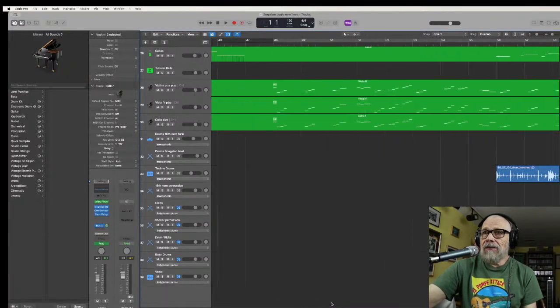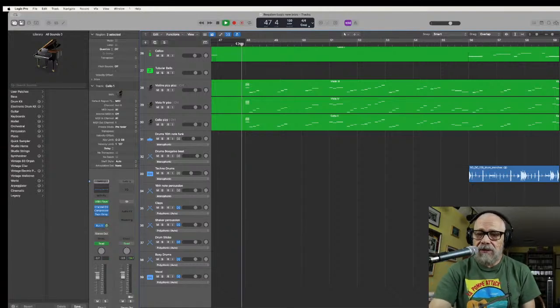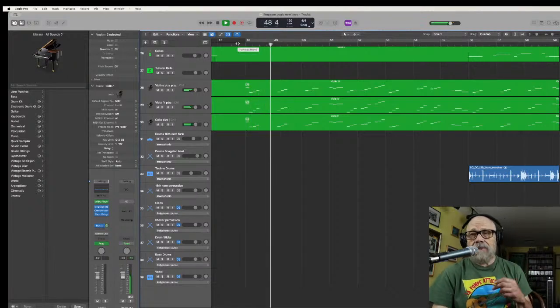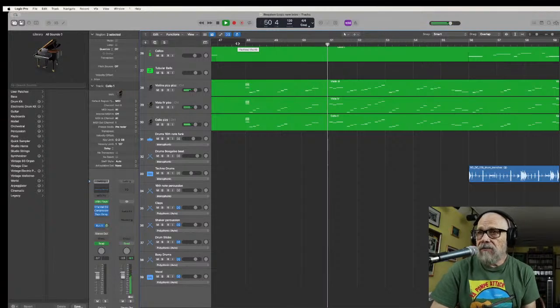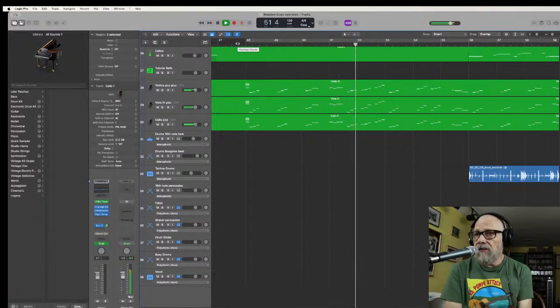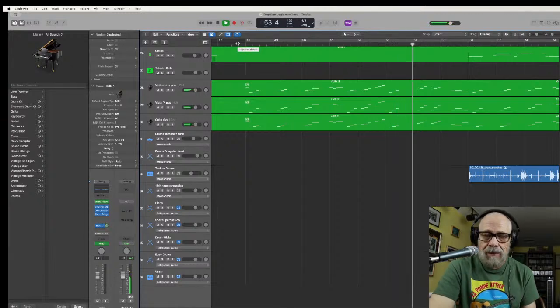All right, so now check this out. I'm just going to go from here and listen to what happens when we add percussion to this. And it's going to follow the same dynamic curve as the rest of the arrangement, as what's going on in the strings. It's going to start tiny and get gigantic.